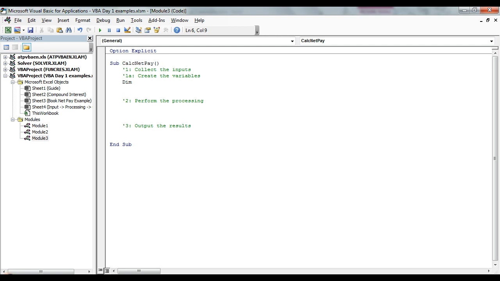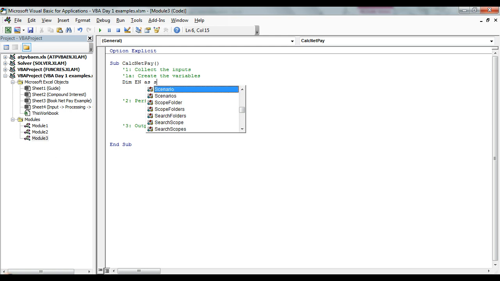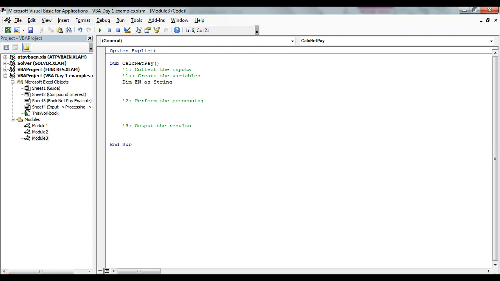So we know that we're going to need the employee name. Now we have data types. What type of data should this be? Hopefully you've watched the video on variables and you understand the differences among data types. Because an employee name contains text, we're going to call it a string. To save space, I'm going to put this all on the same line. So you can dim each variable separately on separate lines, or you can put them all on the same line separated by commas, but you have to include the data type on each one. So we collect their name.